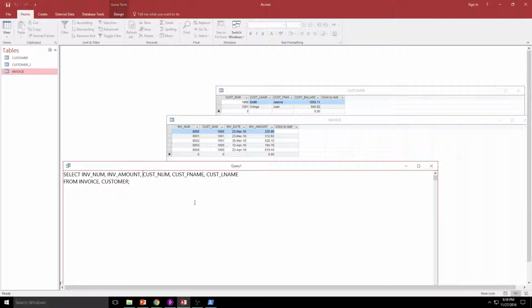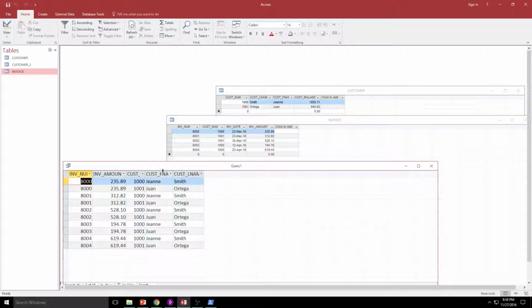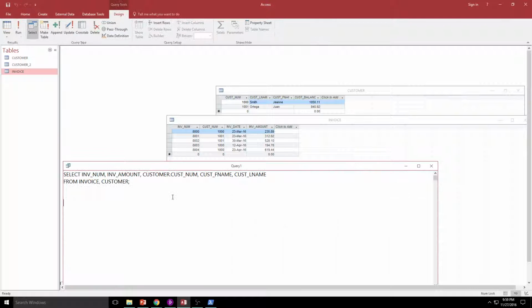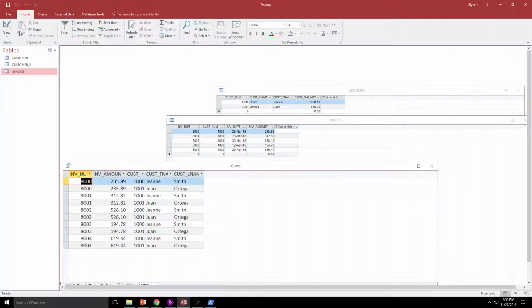So it could get confused. So one of the things that you could do is to type which table you want to pull it from. Okay, so we're going to pull it from invoice.cust num, or we could pull it from customer. It's in both spots. Okay, so that will allow it to do that. Okay, and so when I run the query, here's what I get.